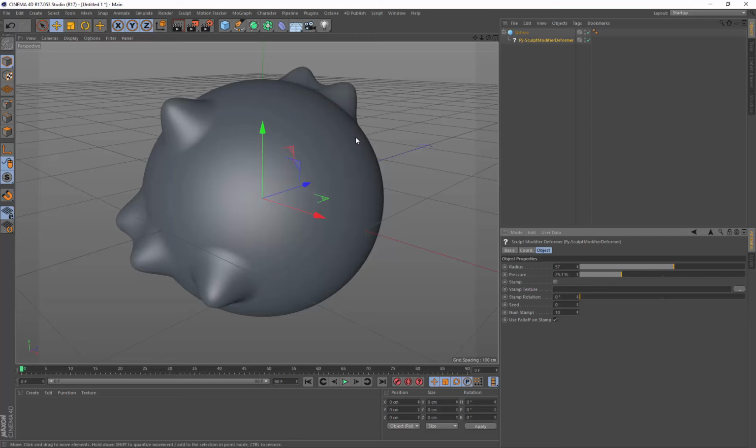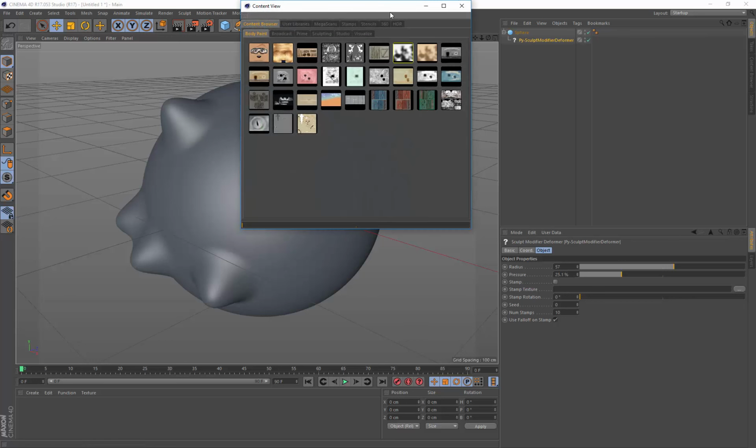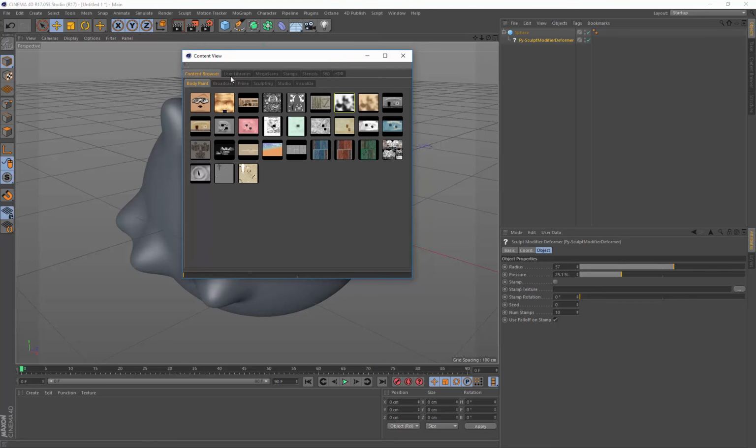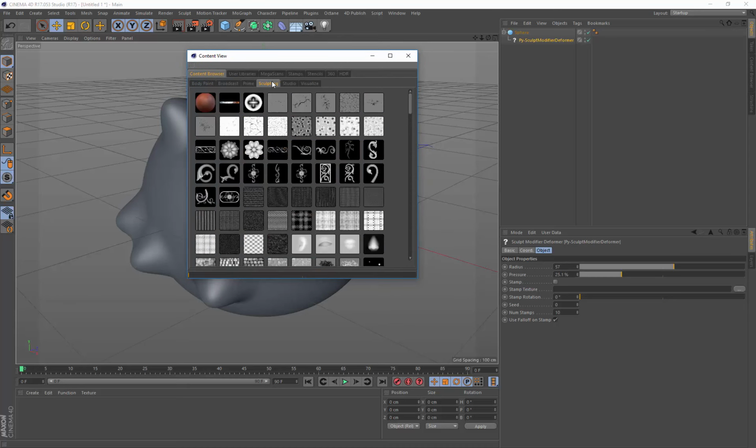So what I'm going to do here is I'm going to add a texture by coming up to the 4D Publish Content view. You can use any stamp for this. You can use a texture from disk, or you can use ones from the Cinema 4D content system itself. And so what I'm going to do here with the 4D Publish Content view is just find one in the sculpting folder here. Let's just find this flower, that'll do. And then we enable it.